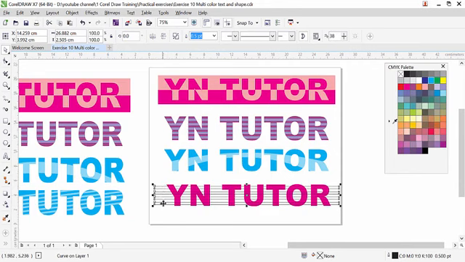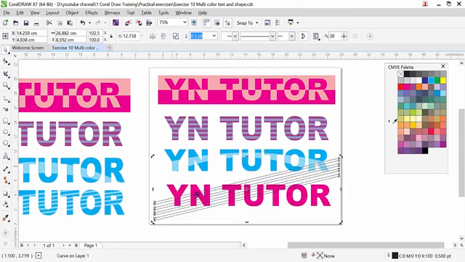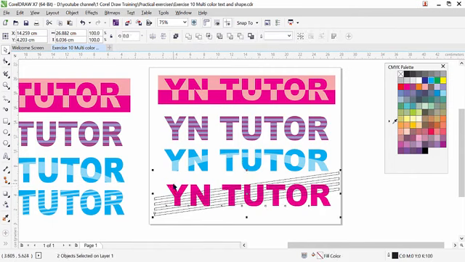Coreldraw is considering one object, and you can click in the middle, and here we have option skew. You can see that in the middle we have some arrow. Skew this way. All right, this is enough. Now this object is selected and we need to select the text. Press shift key and select the text and get intersected part.